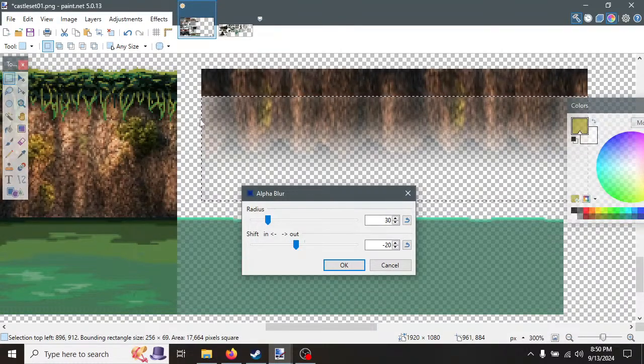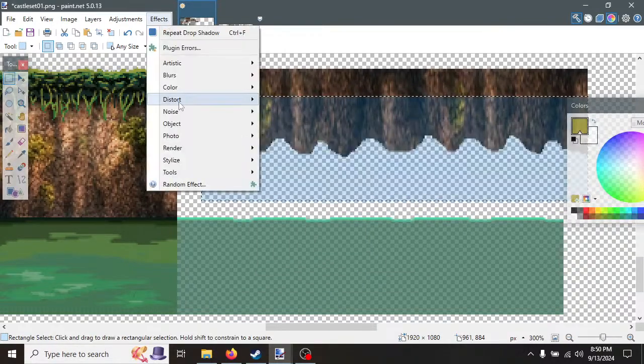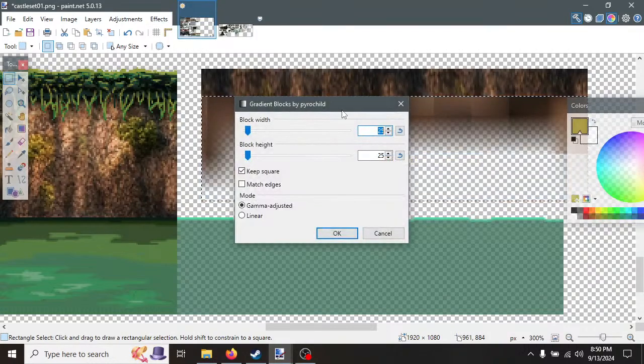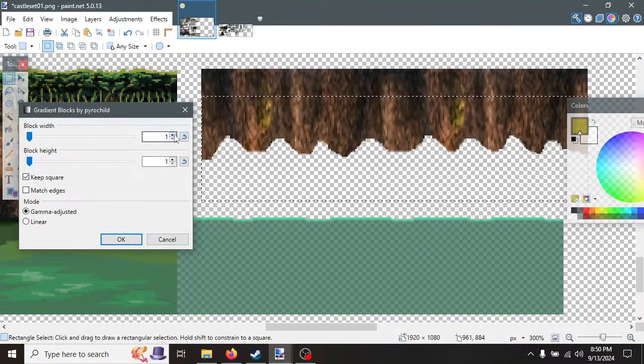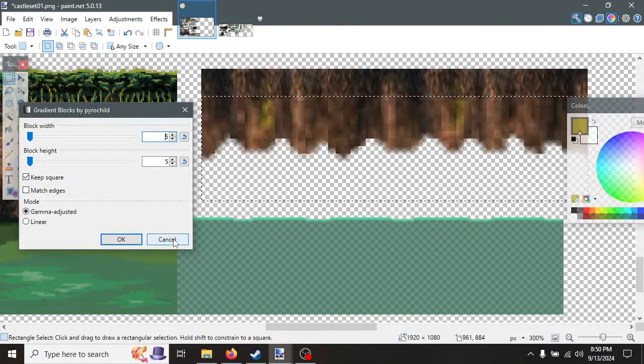I hate that it blurs this edge, though. I don't want that. There ain't nothing I can do about it. That's what I was looking for, a gradient blur. This... wish it didn't do the blocks. It just pixelates it. I don't want that.